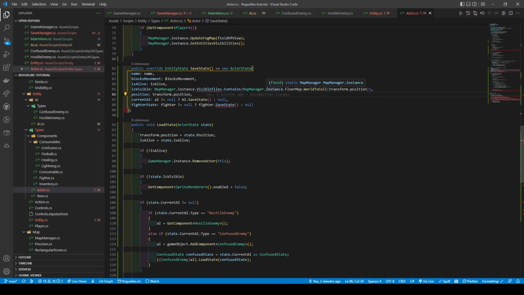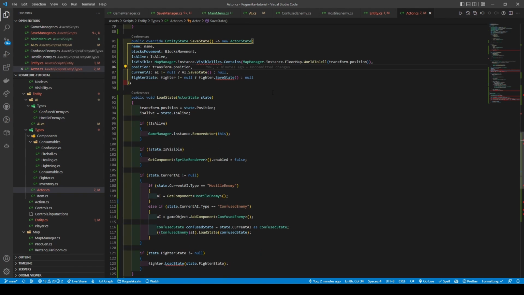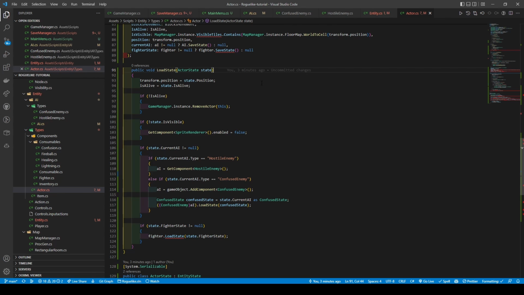We then check if the fighter variable is not equal to null, which if true calls fighter's SaveState method, else it sets it to null. In our LoadState method, and using the ActorState provided, we set the transform position of the entity to the state's position, its isAlive boolean to the state's isAlive boolean. We then use an if statement to check if the entity isn't alive, whereupon we remove the actor from the GameManager, followed by another if statement, which checks to see if the isVisible variable within our state is set to false.